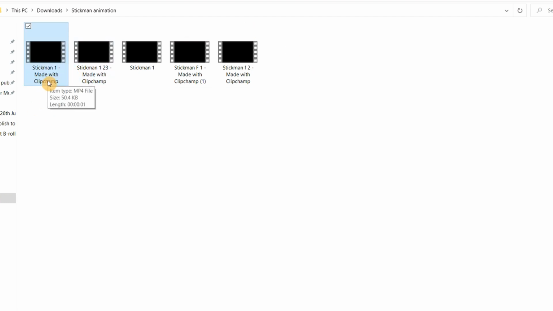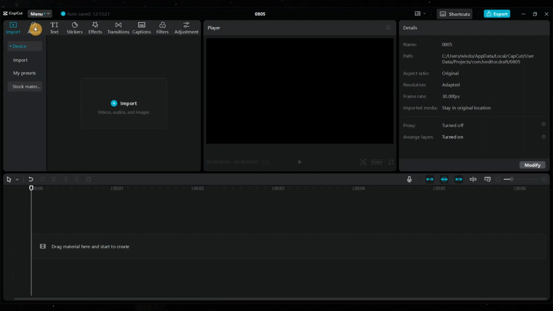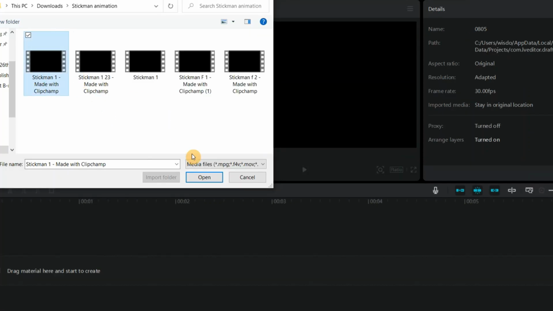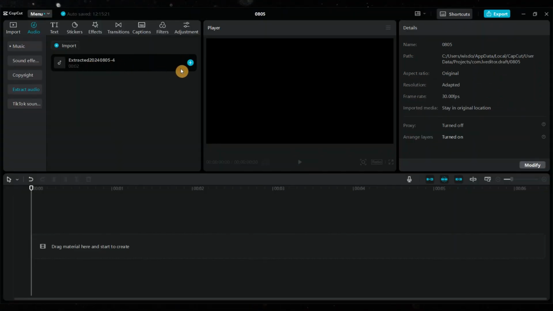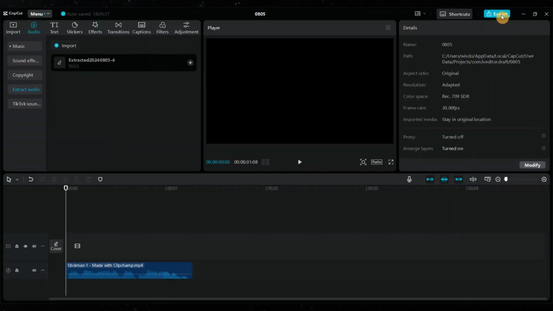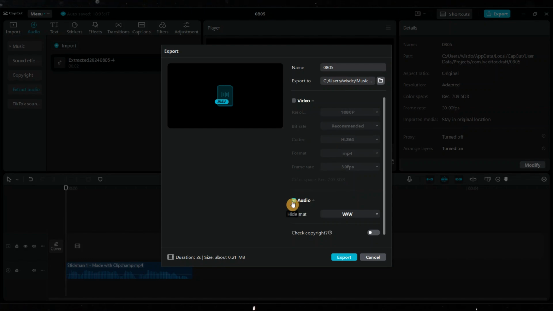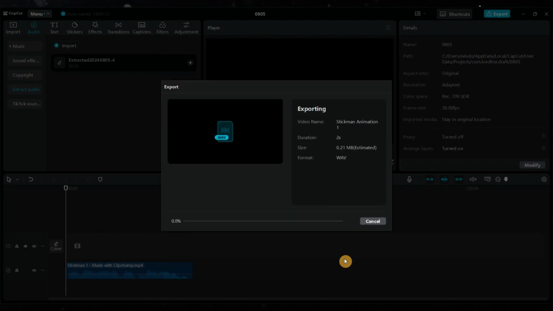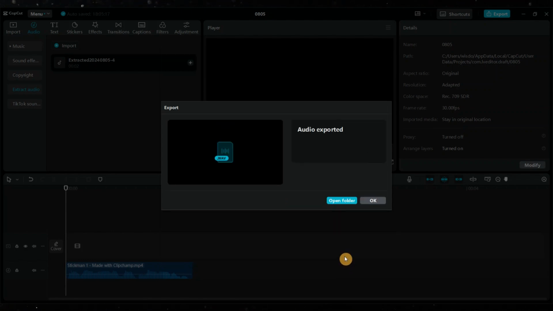It's simple. Just open your CapCut, then select audio. Click on extract audio. Choose the first AI generated voiceover and open it. You could see that CapCut has extracted the audio for us. Next, export it as an audio file. Now repeat this process until you extract all the voiceovers for your video.